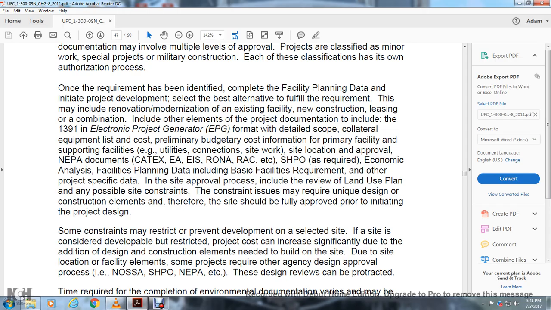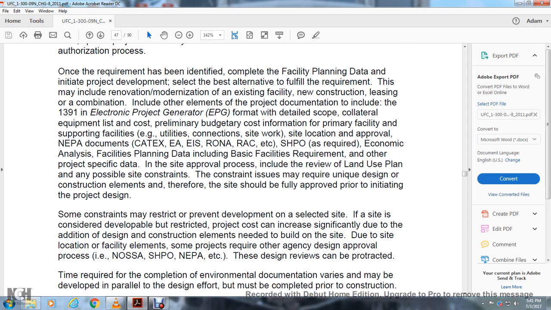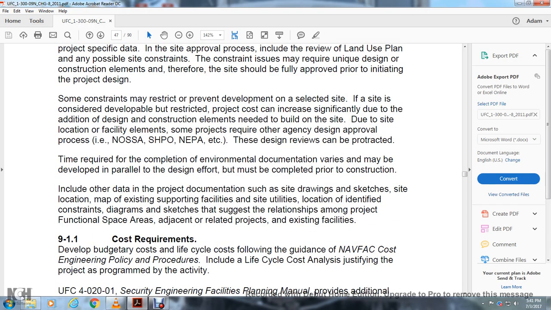Constraint issues may require unique design and construction elements. Therefore, the site should be fully approved prior to initiating the project design. Some constraints may restrict or prevent development on the selected site. The considered development must be restricted. Project costs can be increased significantly due to the additional design and construction elements needed to build on a site.